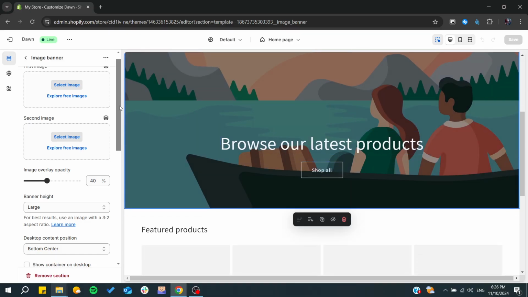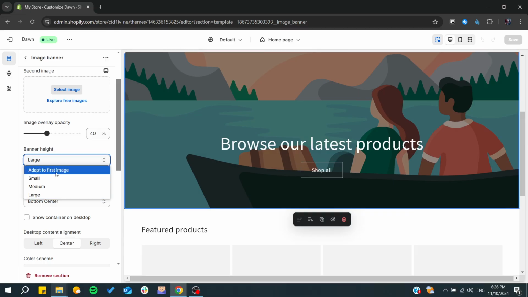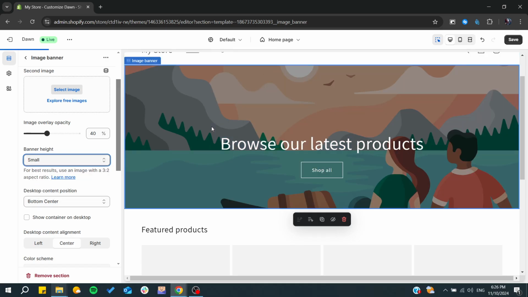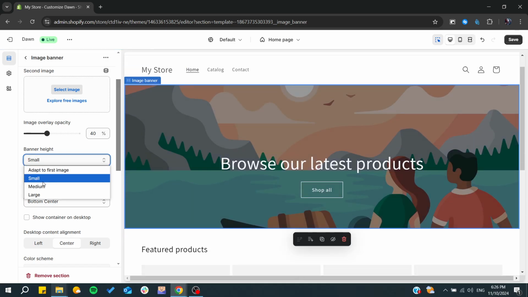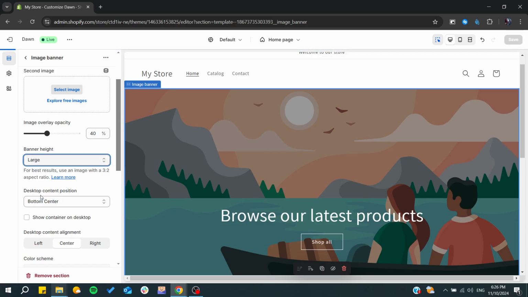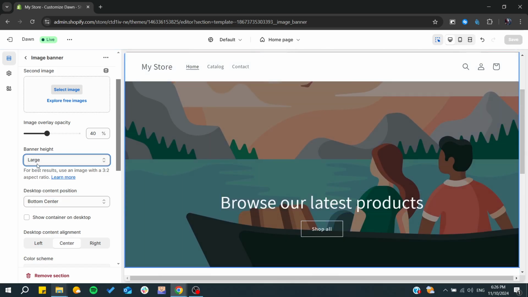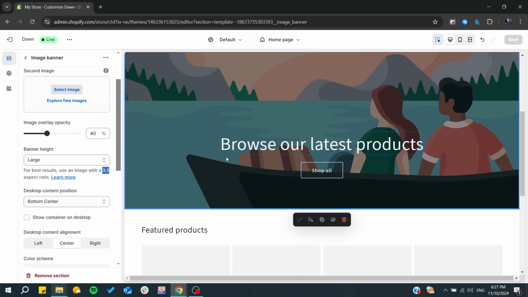So from here, either we can start using from this. As you can see, either adapt to first image, we can make it small or medium, or we can make it large. So from here, make sure to have a 3 to 2 ratio image so it can be as appealing as possible. And then we can start customizing it, on our custom sizing.